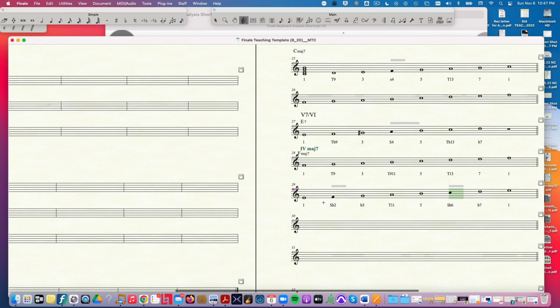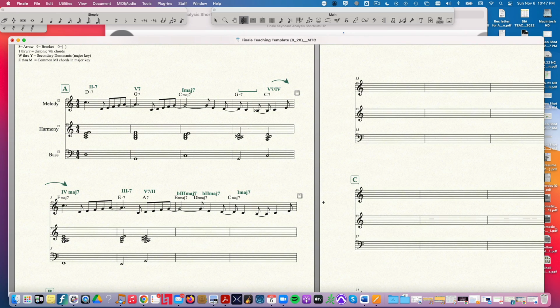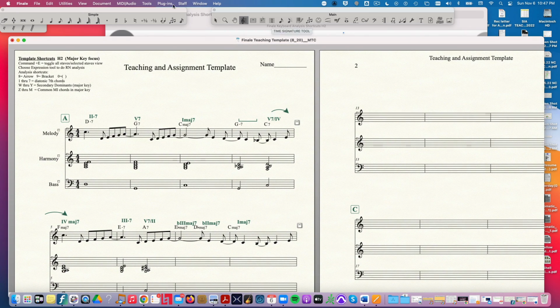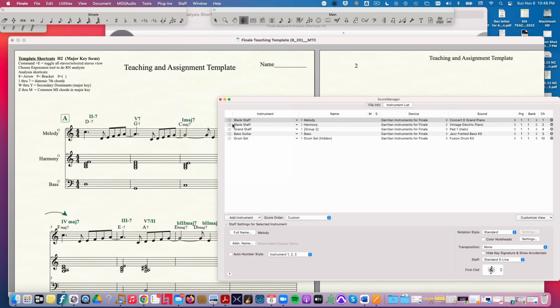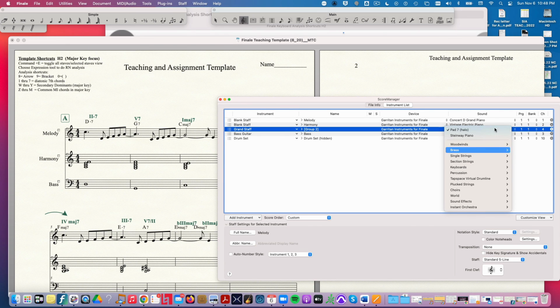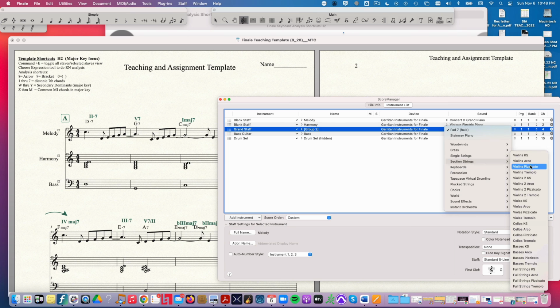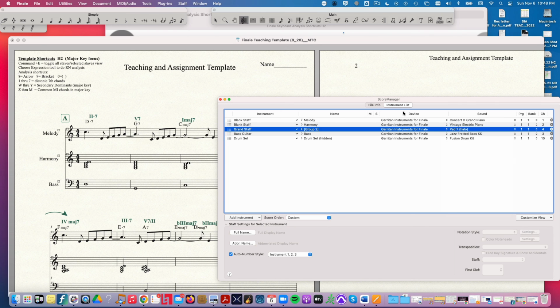So that's it. Those are the main features of the template. And the only thing I would add is that if you're not used to this in Finale, if you go to the score manager under the window menu, I always use the Garritan sounds because they're actual sampled sounds. They sound a lot better than the MIDI sounds, which sound very cheesy and thin. This template is custom loaded with those sounds, but of course you can change them. If you wanted to change your pad to, say, string section, you could just choose it here, and anything can be changed there.